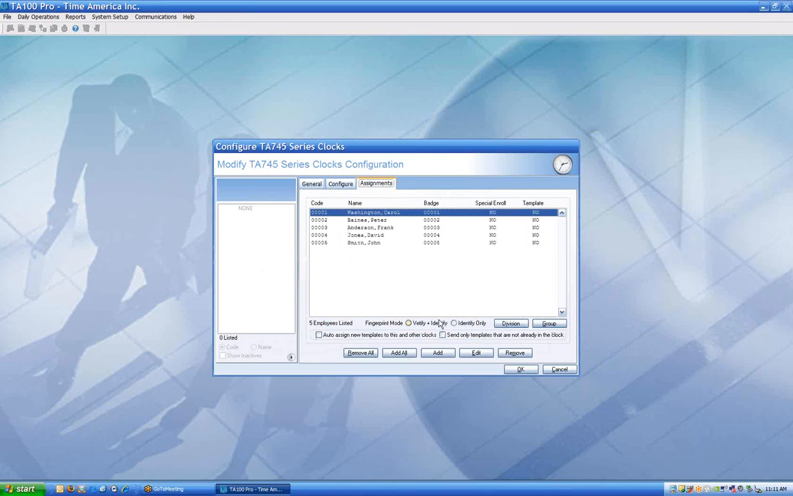And the verify plus identify or identify only, I do recommend the verify plus identify because it makes it run just a little bit faster. In other words, it's going to verify the person. When that person walks up to the clock and keys in, let's say 1, 2, 3, 4, 5, it's going to quickly locate who is using badge number 1, 2, 3, 4, 5, and then it's going to identify that that is indeed the correct hand template, or in this case, a fingerprint template that they should be using. So it just moves it along a little bit faster.